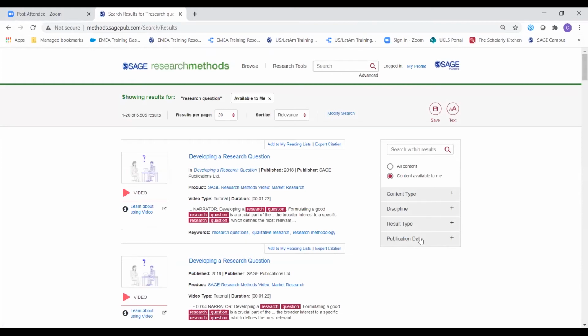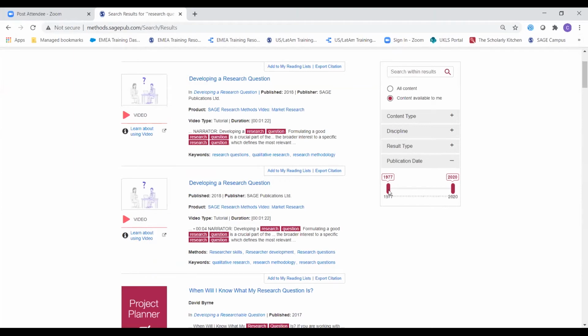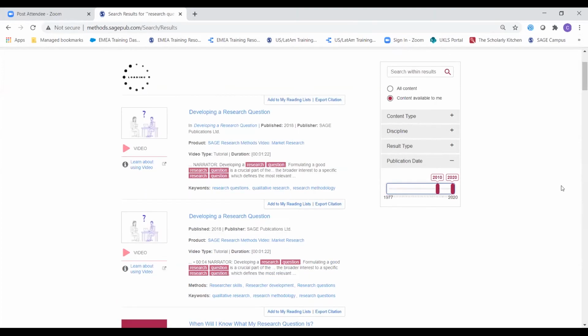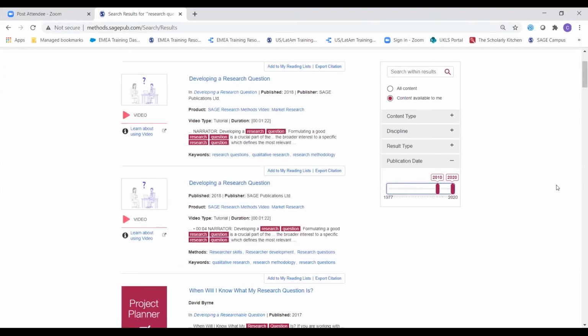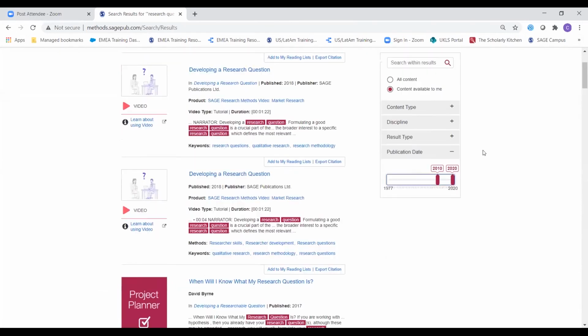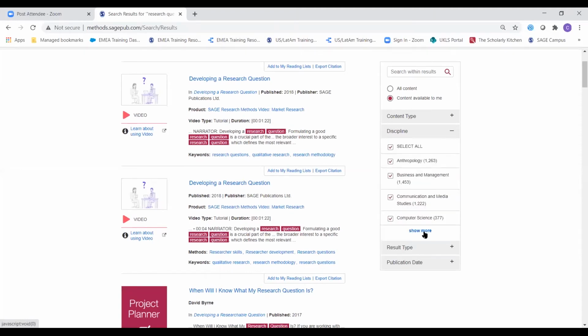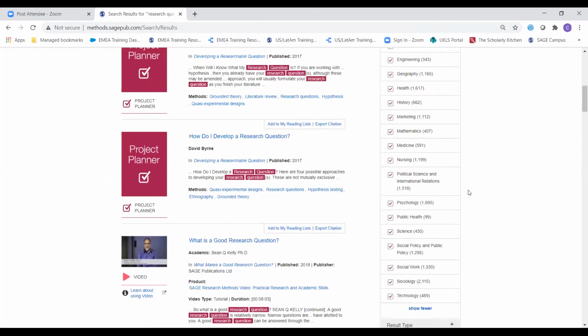So what I want to do now is just have a look at some of these filters here. You'll notice the publication date filter just allows you to select a date range from when your resources were published. So I'll go from 2010 to 2020. I think that's taken off 1,000 or so, just by going from resources published in the last 10 years. We also have the option to filter by discipline.